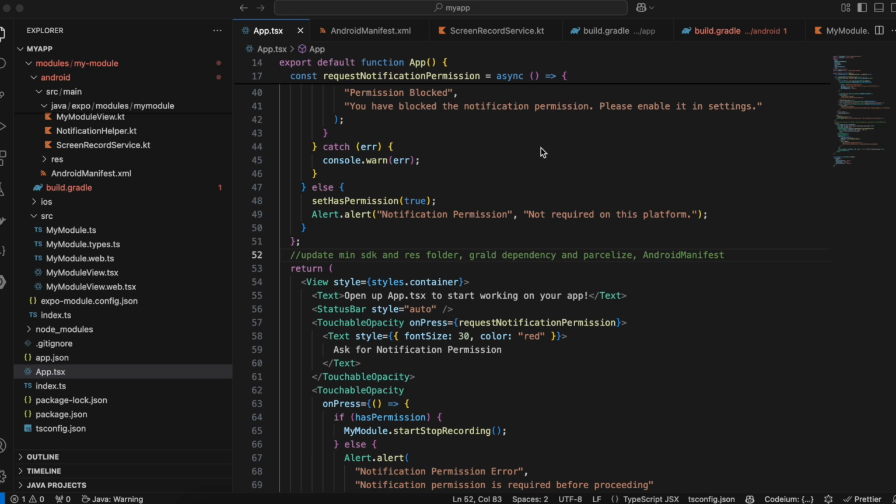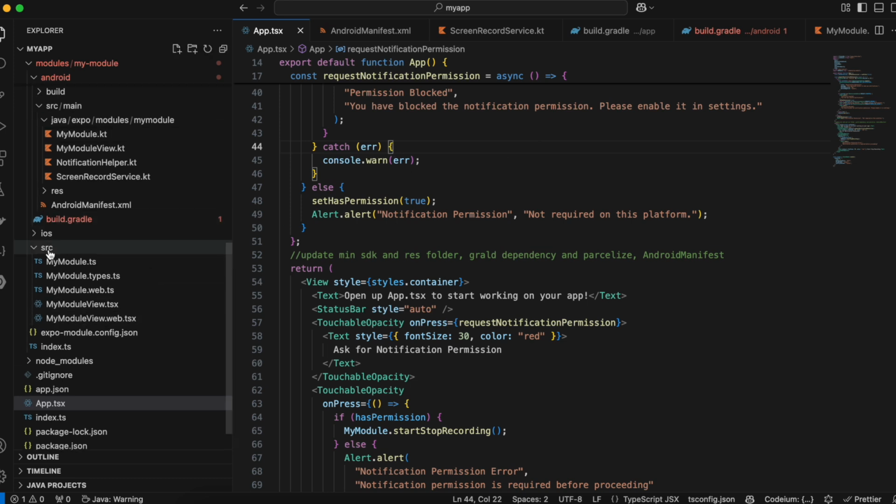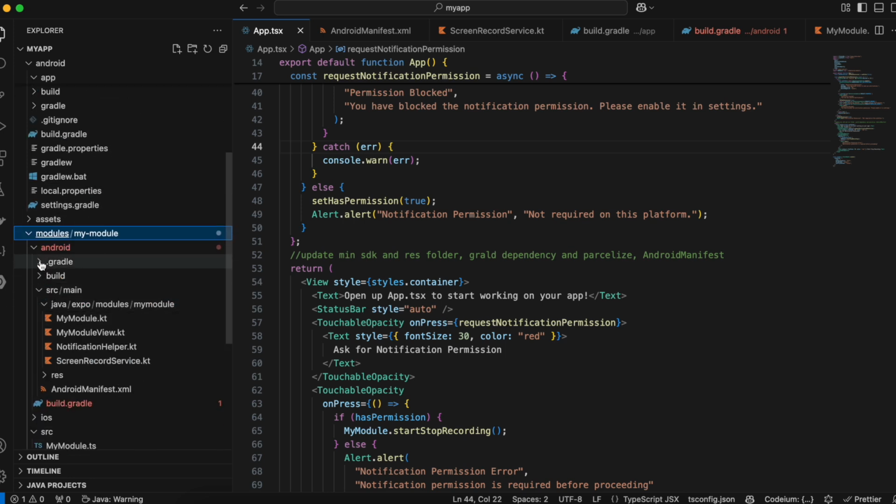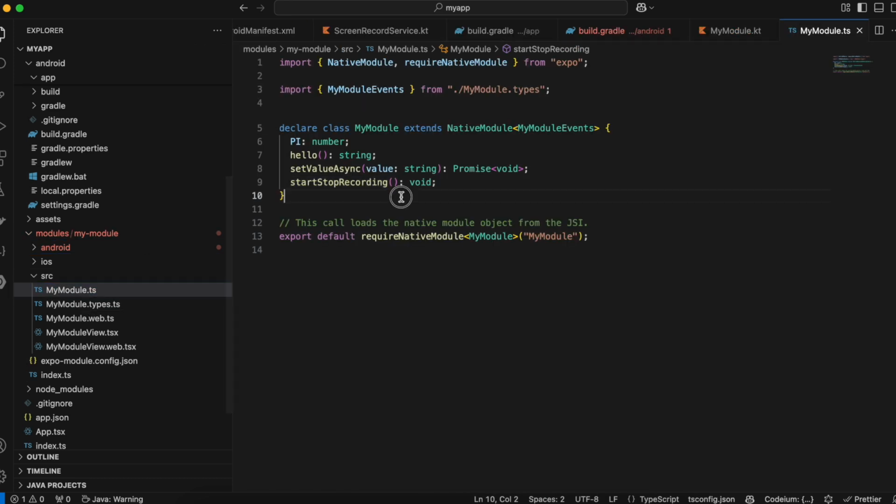Okay, so now coming back to the code. Firstly, what you will have to do for the code is go to your modules, my module, and here open this particular src, and go to my module.ts. Here you just have to write one method called start stop recording, and the return type is void. So it will start as well as stop our recording.